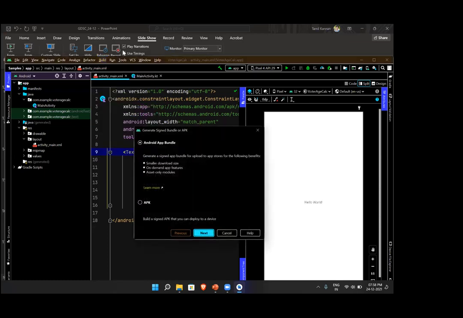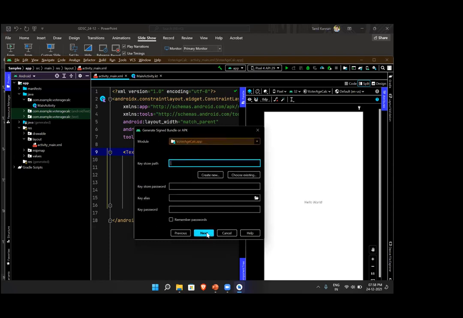If I press it, it shows some options, like whether we need to create an AAB or APK. It shows some advantages of using AAB, like smaller download size, on-demand features, and asset-only modules. On-demand app features means whatever is needed for your specific mobile device is the only thing provided to you, so your download size will be highly reduced. And the next option is APK. It's a normal thing, what we do in our daily life.